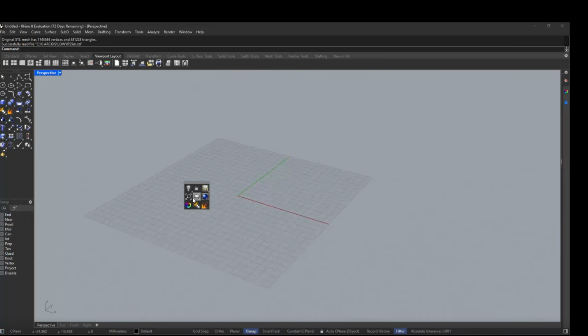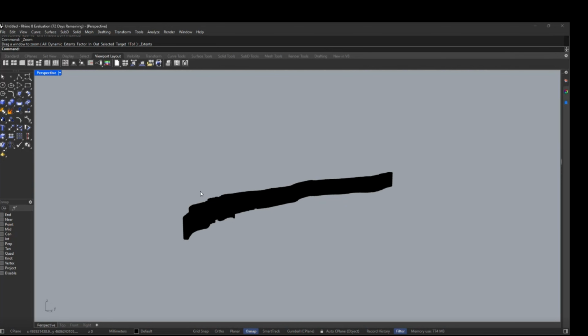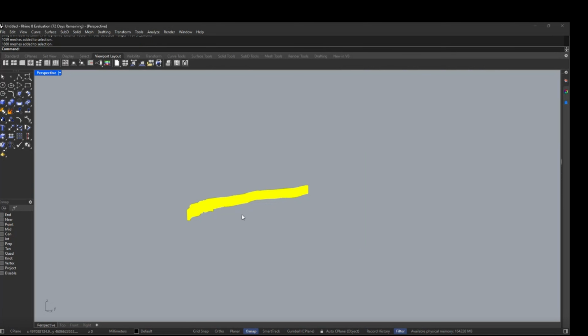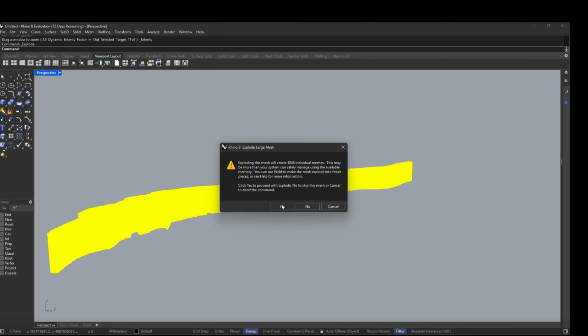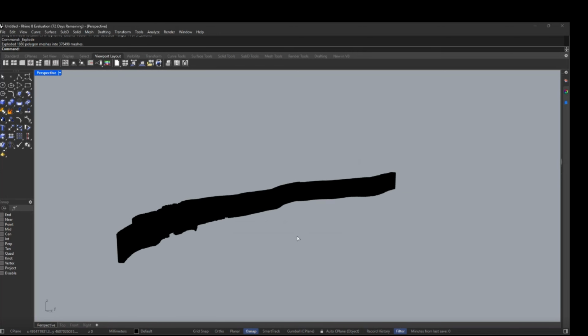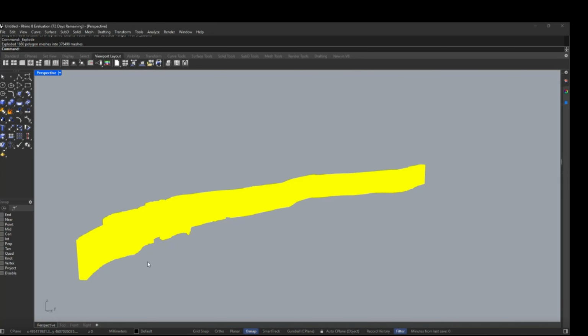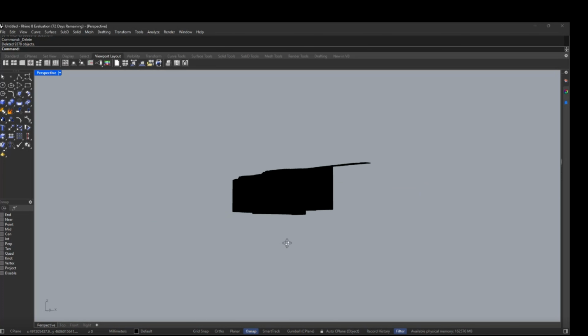Takes time. Extent. This is my STL file. I can simply select all of this, join, explode. Yes. So basically, I can come in here. The top surface remains and everything else.